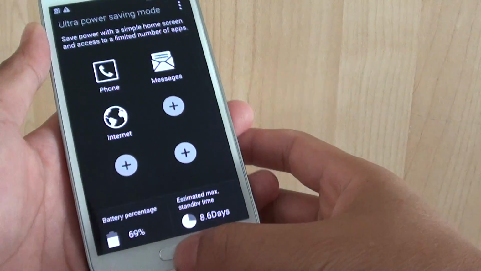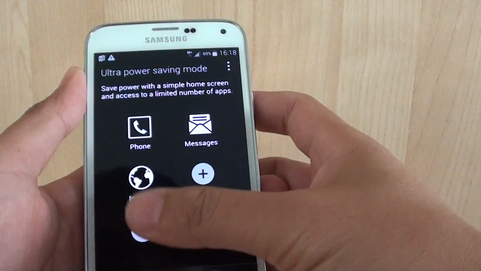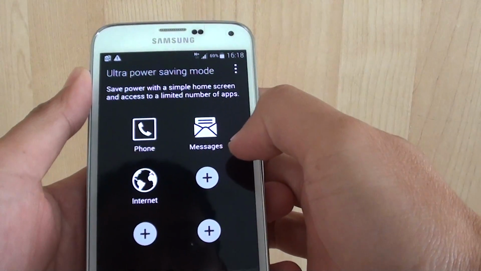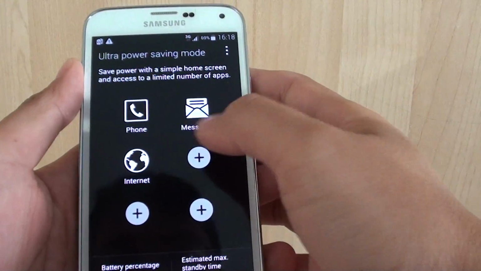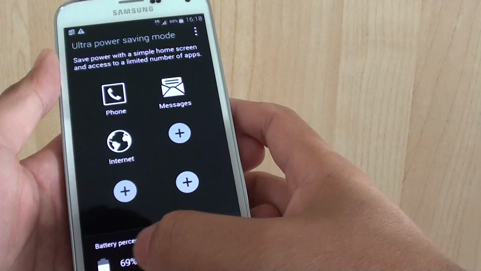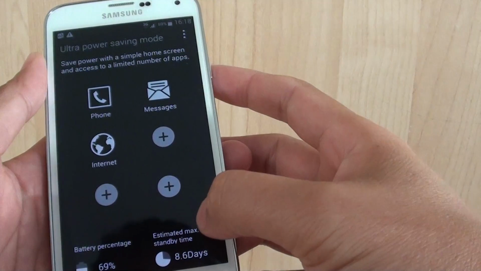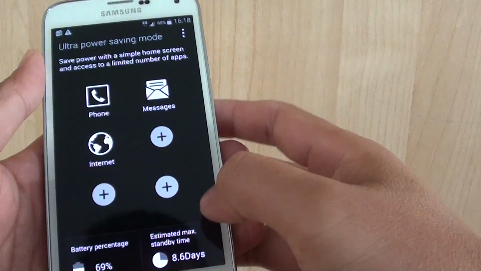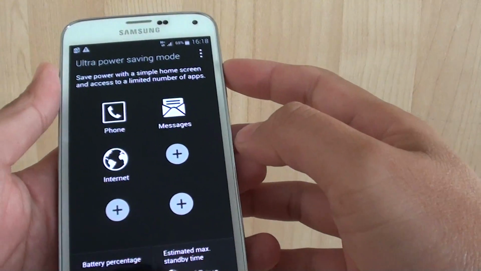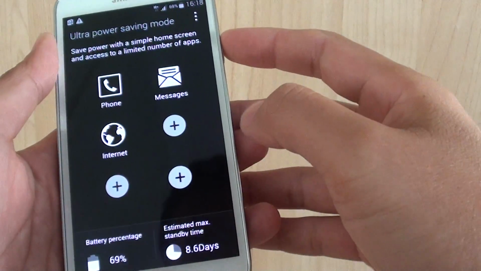And if you press on the home key, this is your actual home screen for the ultra power saving mode. And from here, you can make phone calls, messages, internet. And it shows you at the bottom how much battery you have left. And the estimated max standby time in this mode is 8.6 days, which is really long, but I'm not sure if it can actually last that long.